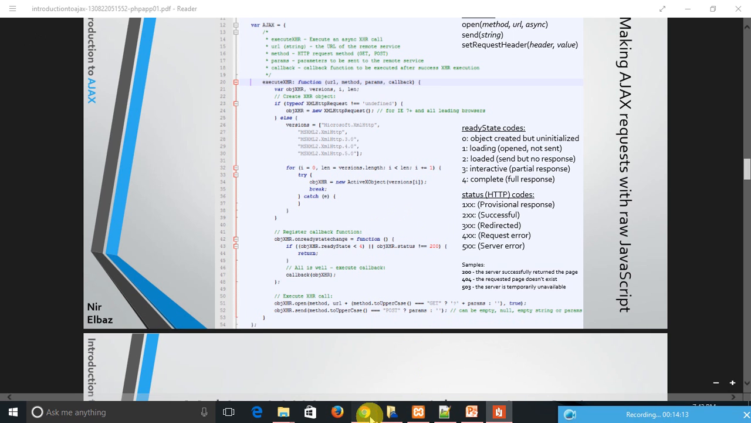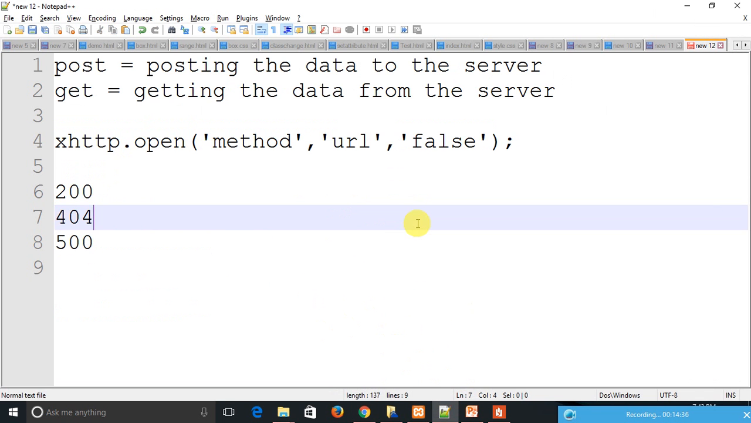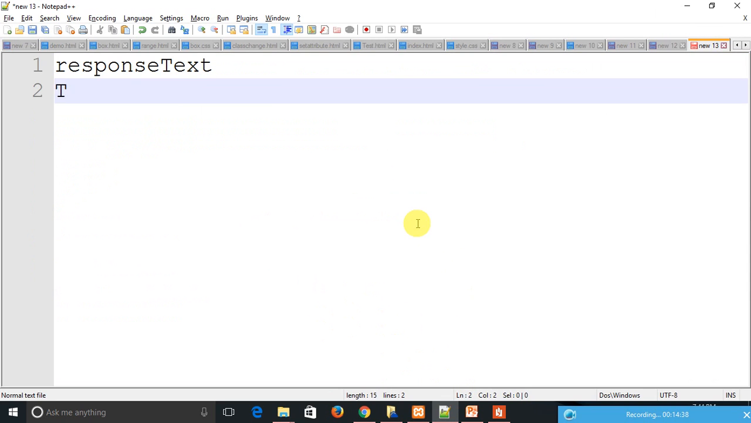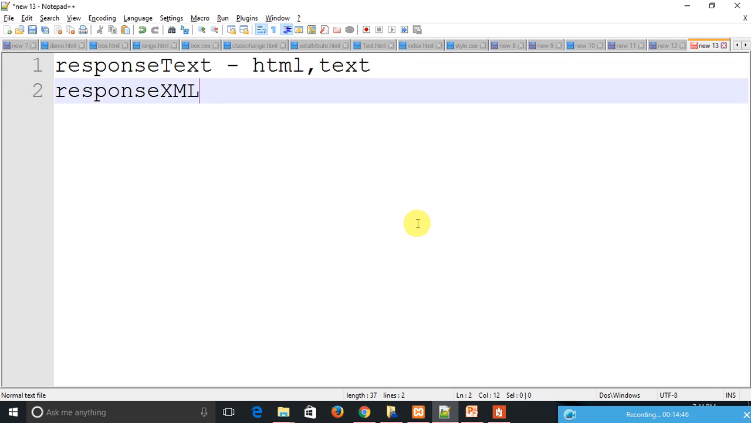Let's look again at our W3C examples. Here also they're checking that the state should be 4 and the status should be 200. When you get the response, it will be in text format. When you're calling a text file, you should use responseText, because in the same way we get the different states. So we get responseText and responseXML. Text is used for HTML or text, and XML is used for JSON and XML.